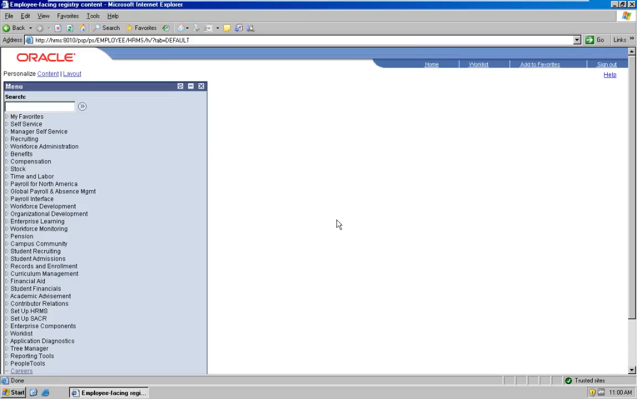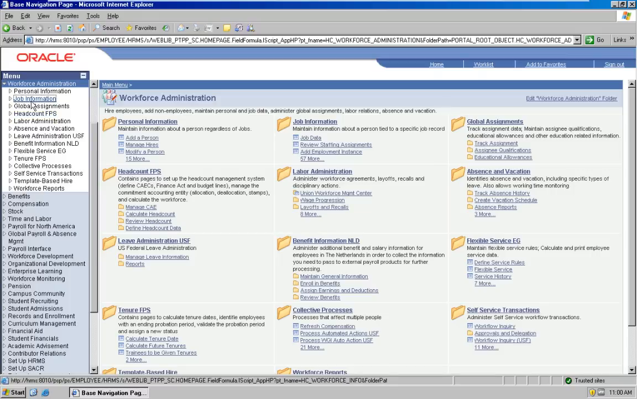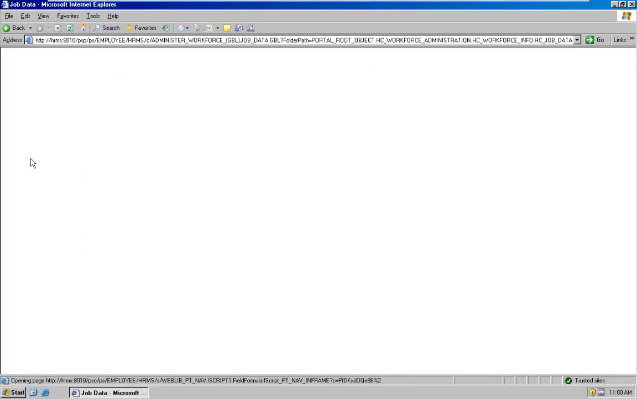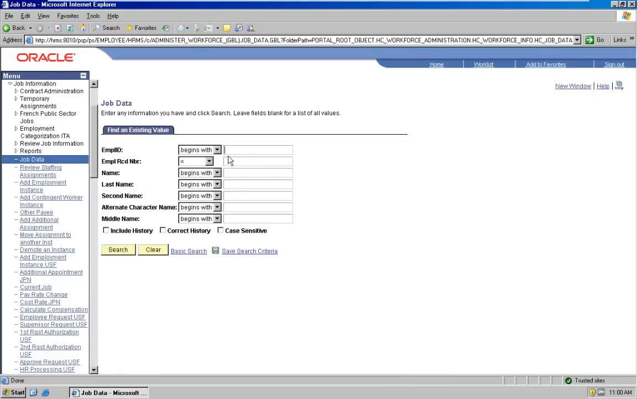Now we have to talk about assigning those values to an employee so that we can have the employee's presentation in the organization. What is that? That is the employee job profile in an organization. So let's go to workforce administration, job information, job data. So here in job data, we are going to see what the job profile is.